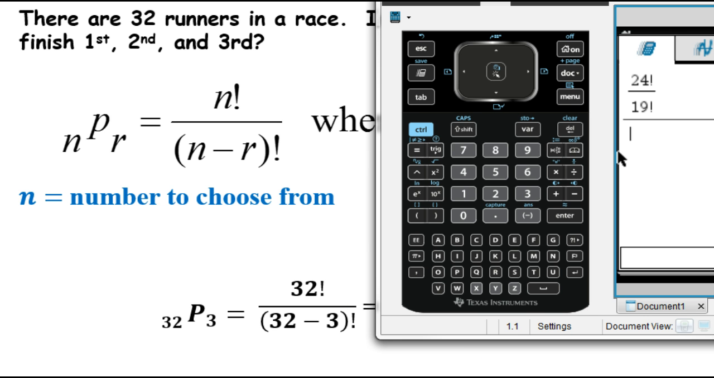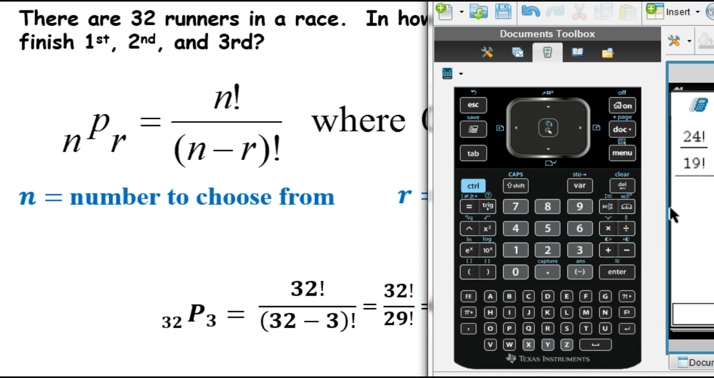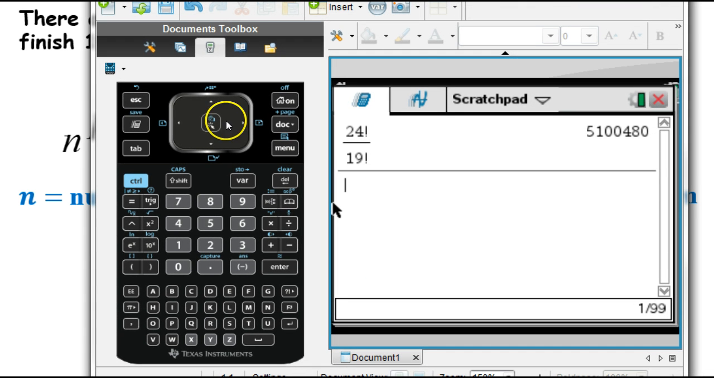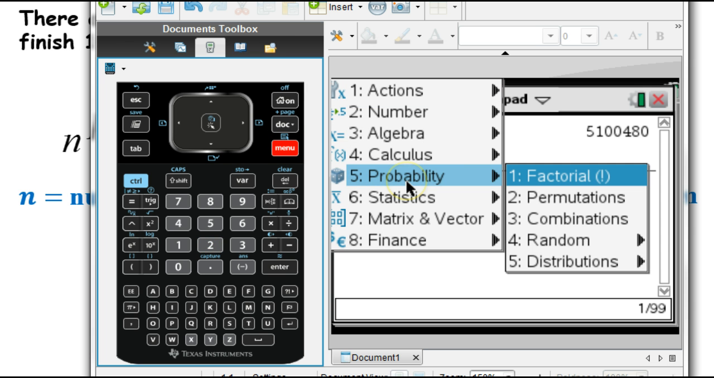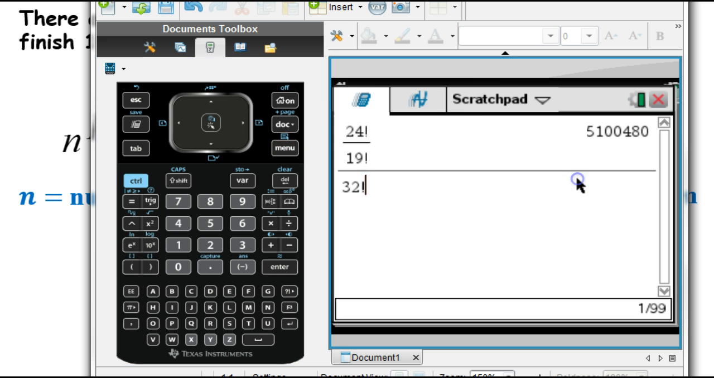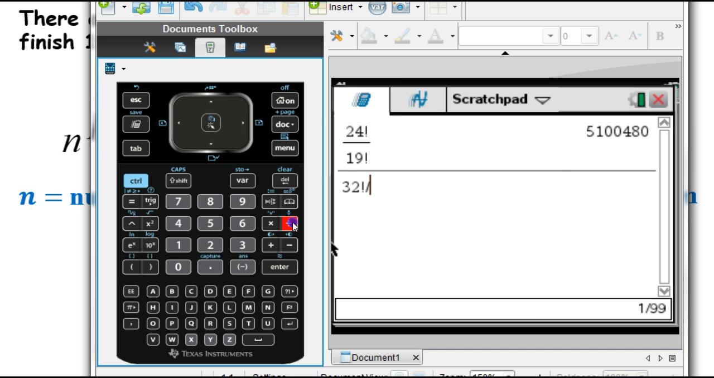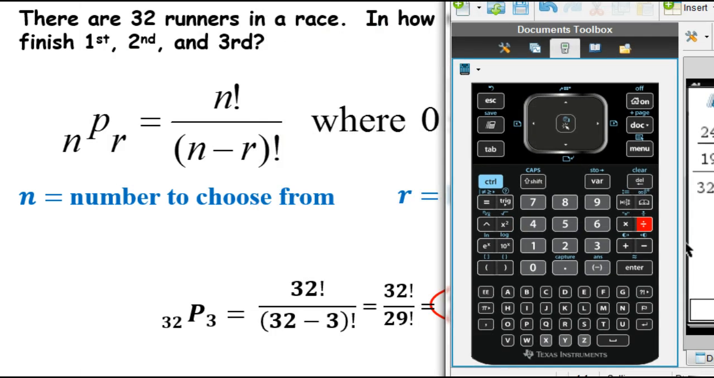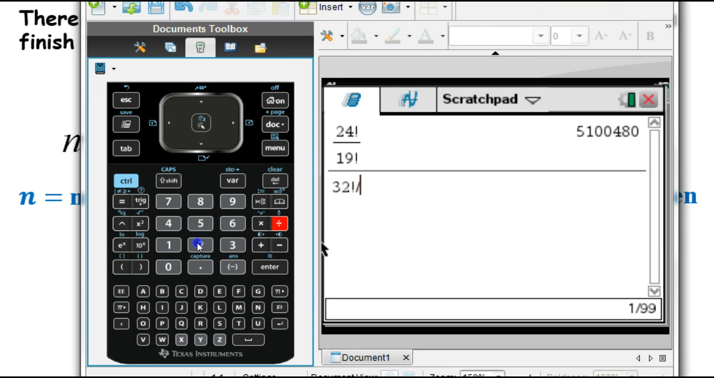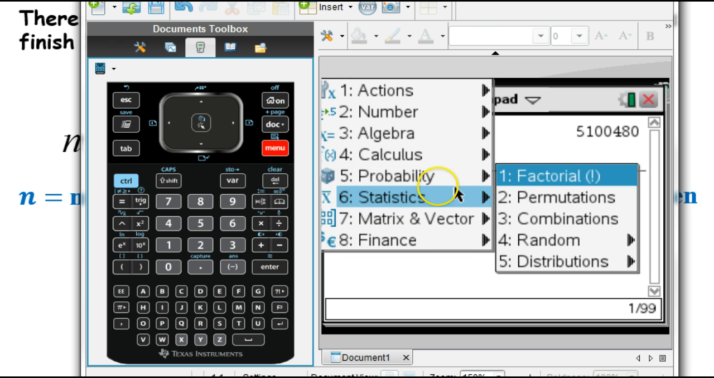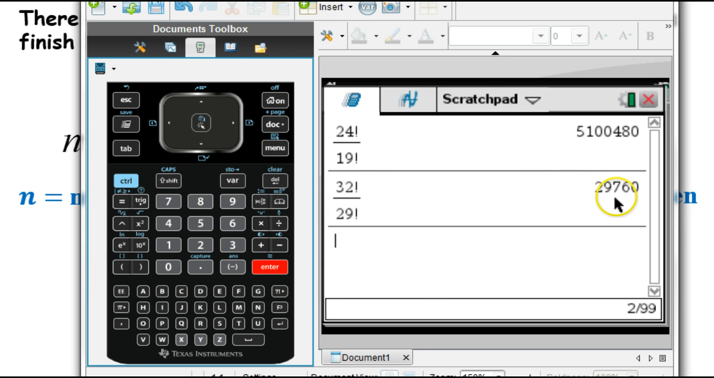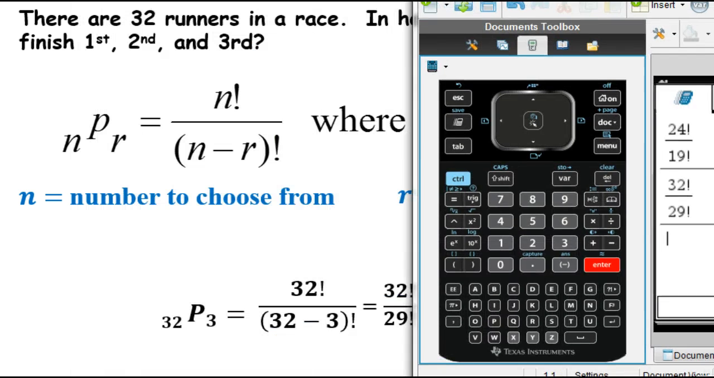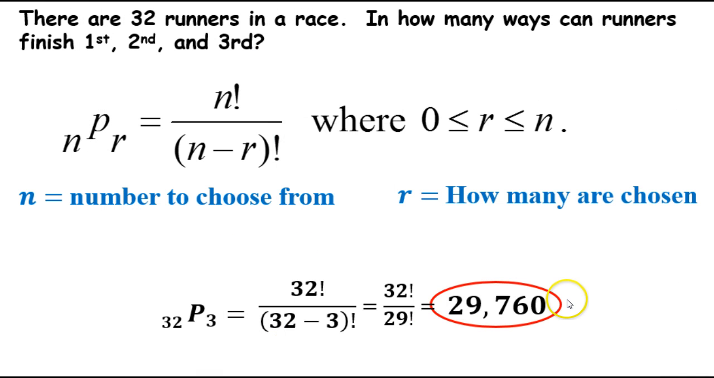We'll bring in the TI Inspire first. This one is 32 factorial divided by 29 factorial. So let's go in here. I'm just going to type in 32. The factorial, if we go to our menu button, right here under probability, our first option is factorial. So 32 factorial divided by 29 factorial. I'll type that in now, 29. And again, the factorial is right here. We're just going to hit our menu button, go under probability, factorial. So 32 factorial divided by 29 factorial, I hit enter. That should give me 29,760. Which was what we had here, 29,760.